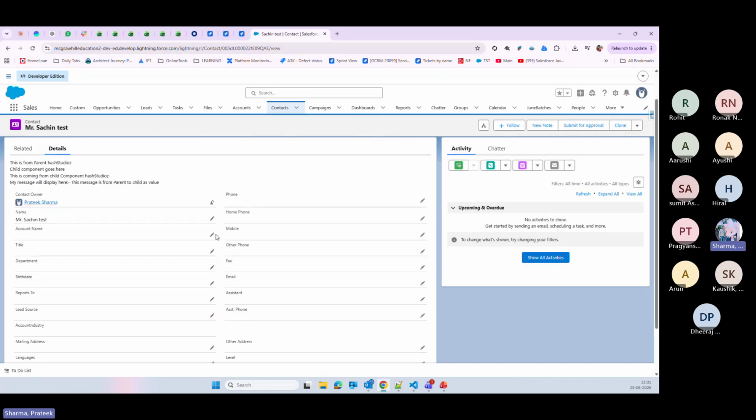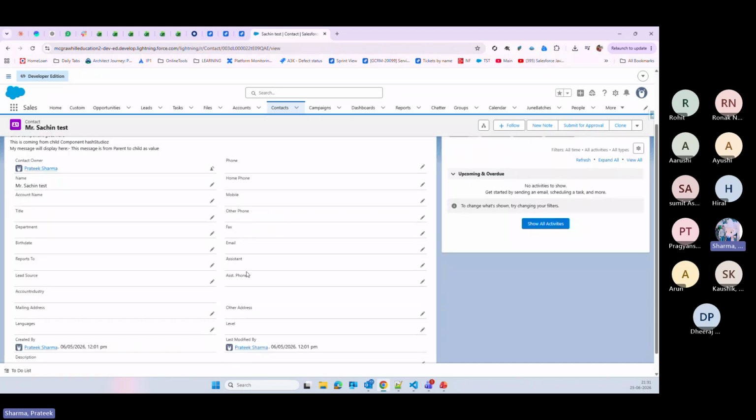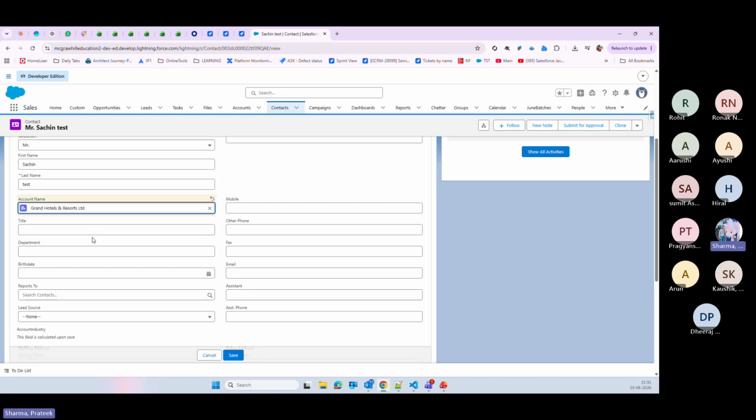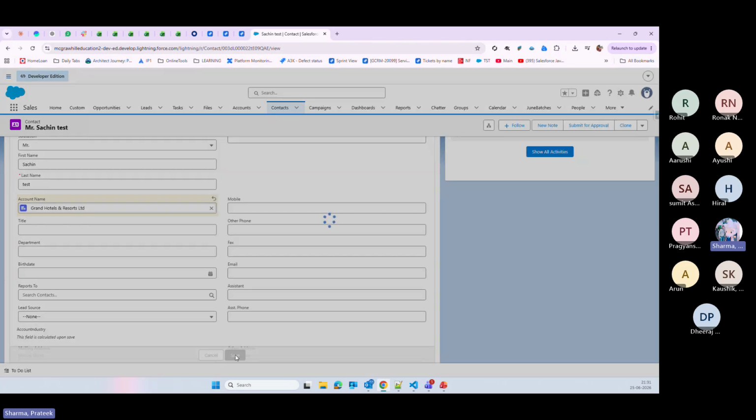So let me populate it. You can see here account industry is blank because the account is blank. And as I said, a formula field is calculated at runtime. So let's add the account here, and we'll see if account industry is getting populated. I've just added an account on this contact. Let's save it.